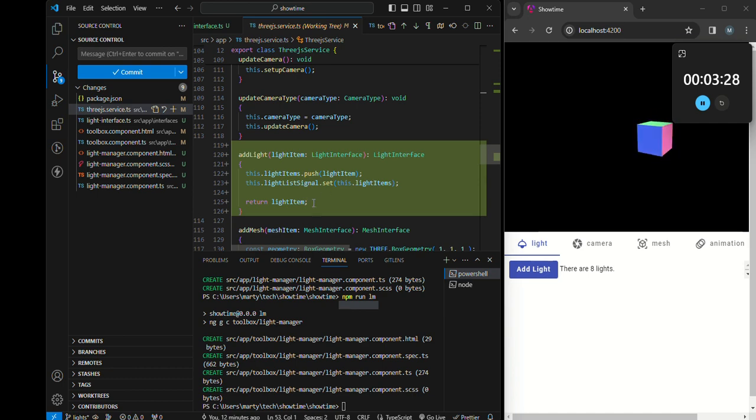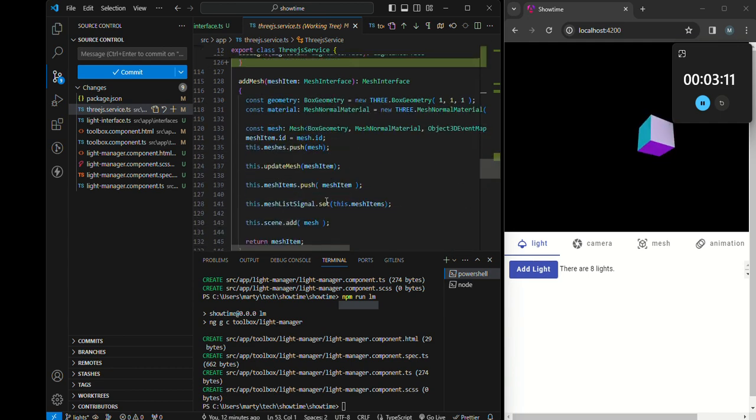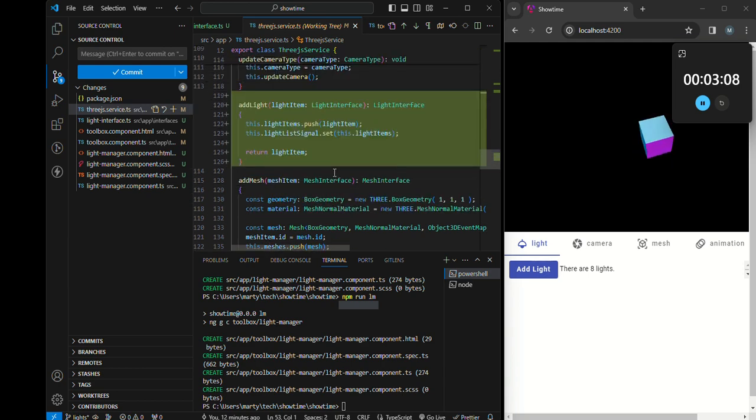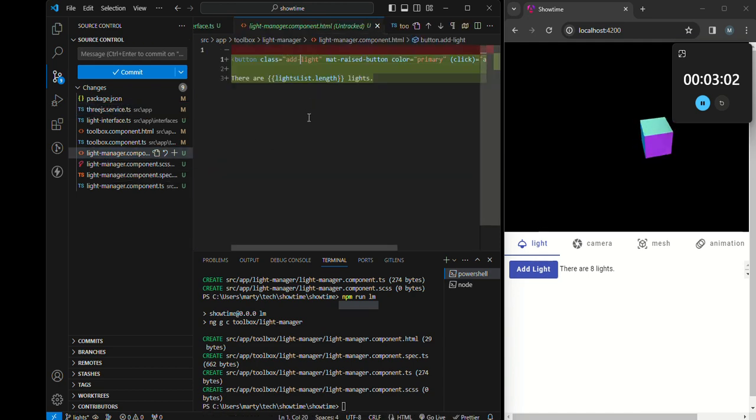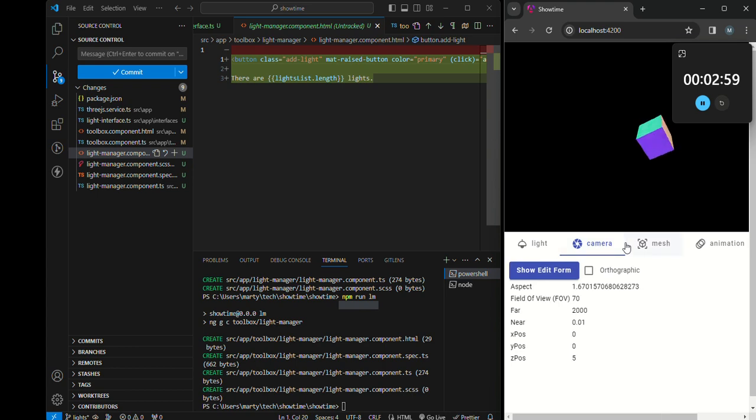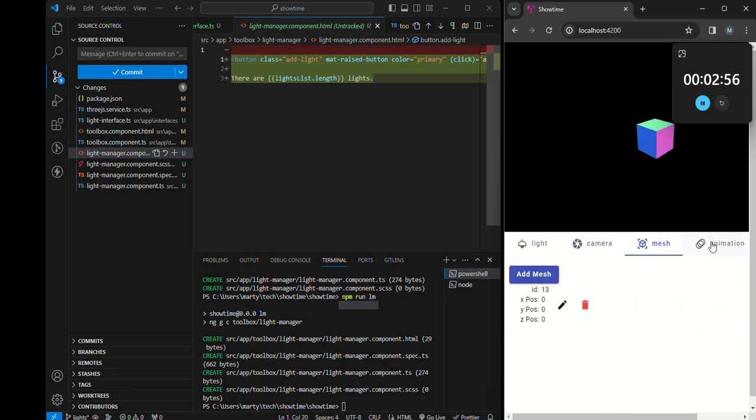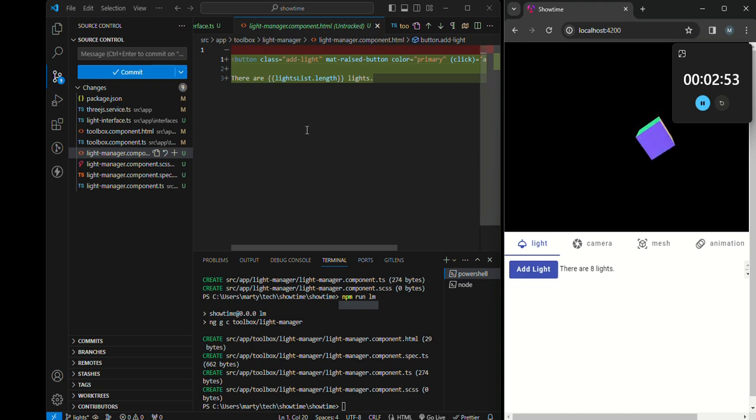Probably too much. And then I added a function in the service called add light, which just takes a light item, puts it into the group of light items, and executes and publishes this signal. This was modeled very much after the add mesh. So now let's go ahead and go into the light manager. The light manager will bring in a button just so that it looks very consistent with everybody else. This one doesn't really have a button, but basically some sort of indicator that the wiring, everything's wired up properly.